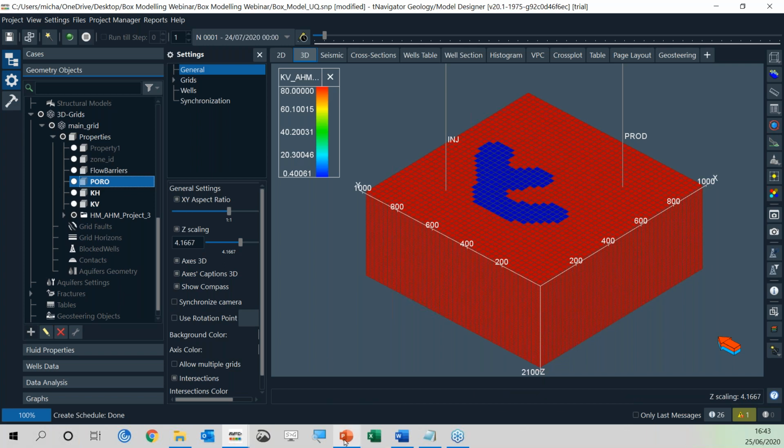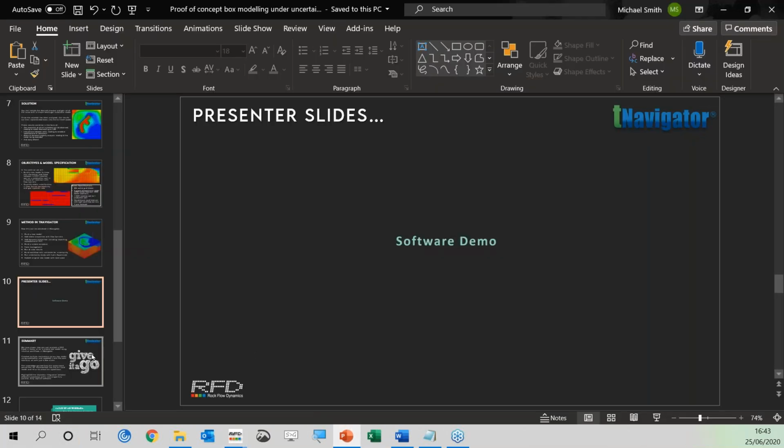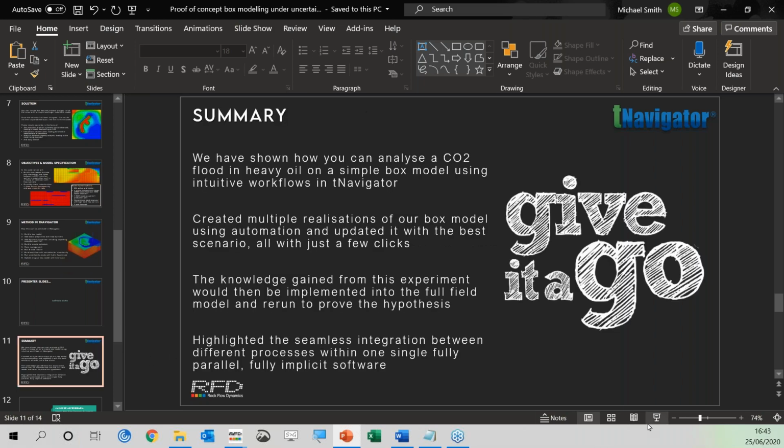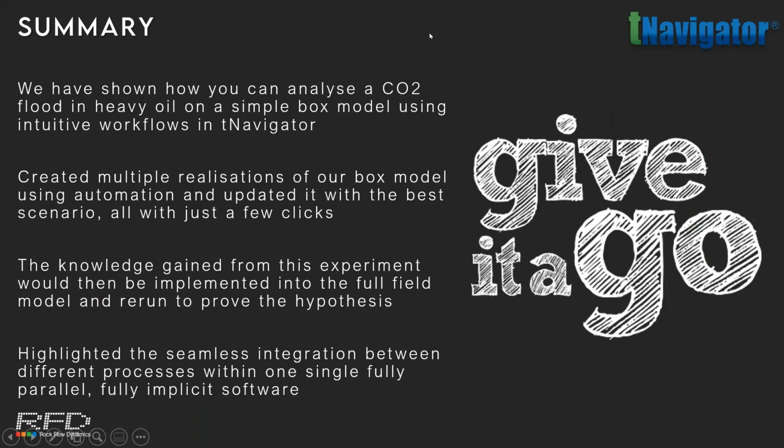Okay. So just to finish up from myself. To summarize, we built up a box model from a blank page to be a simulation-ready model in order to show how to analyze gas flood in heavy oil using intuitive and speedy workflows in tNavigator. We then linked it up to the uncertainty workflows, added variables to modify the gas injection rate, kVkh for the tight sand bodies, and ran multiple realizations in this automated fashion, Latin hypercube.